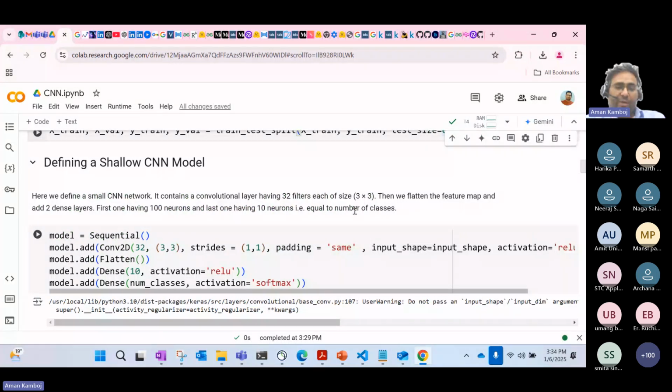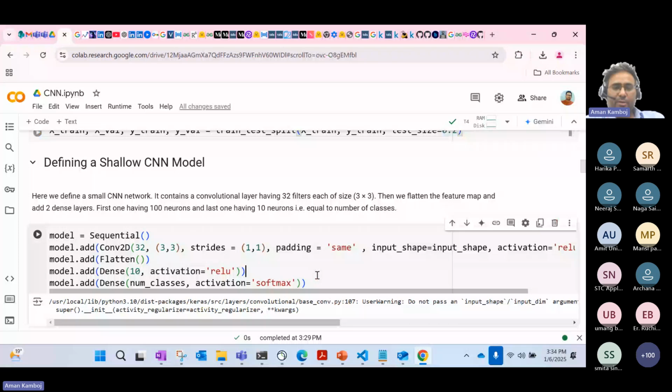Okay, let's define a very simple model with very few layers just to understand how it works. So let's discuss this first line by line. First we are going to write model is equal to Sequential. Basically, it will be a sequential model, and we are going to add layer by layer to this. So we are going to first add the first layer, model.add. The layer name is Conv2D. We have already imported this at the beginning.